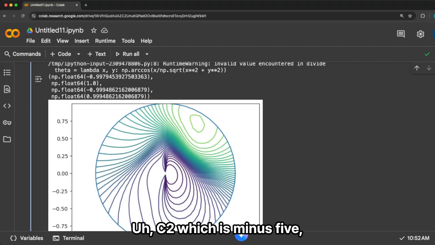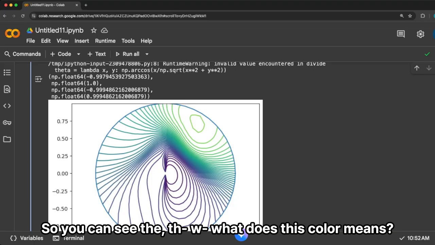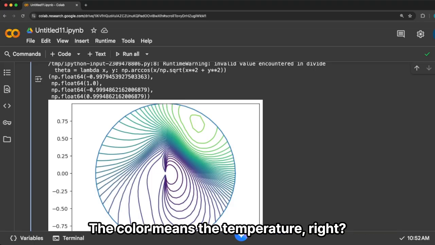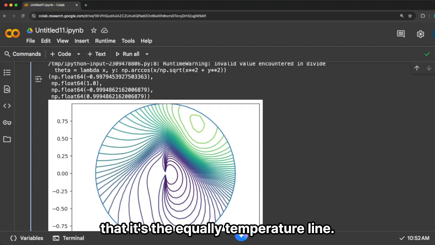C2, which is -5. And this one is C0, 10, and 0. So you can see, well, what does this color mean? Color means the temperature, right? And the lines actually mean that it's the equitemperature line. So all the points in the same line have the same temperature.